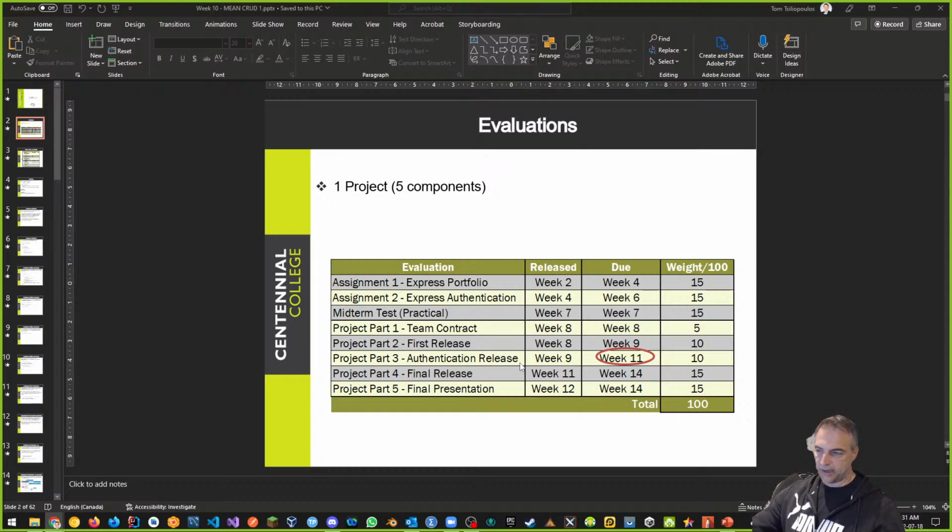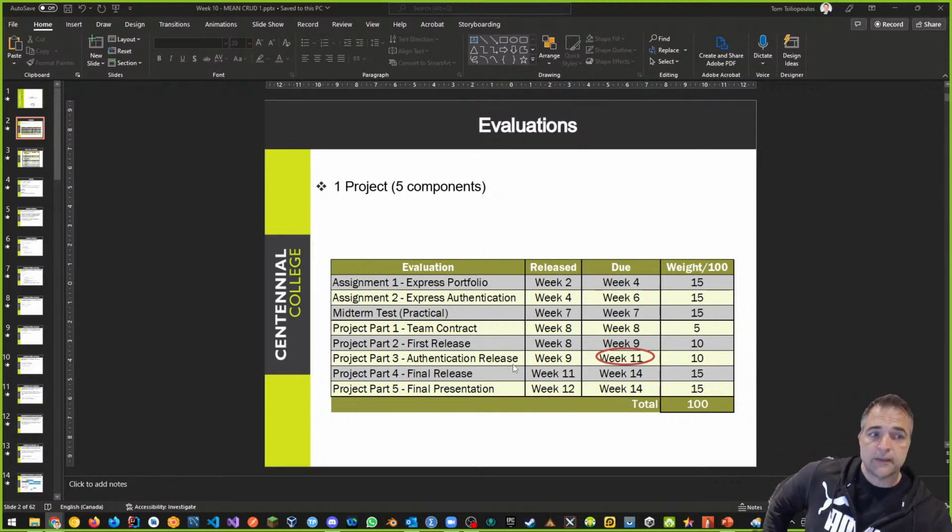It sounds like a lot of time, and it is a little easier than your first release because your authentication release is just a layer on top of the stuff that you've already done for your first release. Now, there are some additional features that you're going to be implementing as well. You're locking down some of the pages, right? That's what you're going to be doing with authentication.